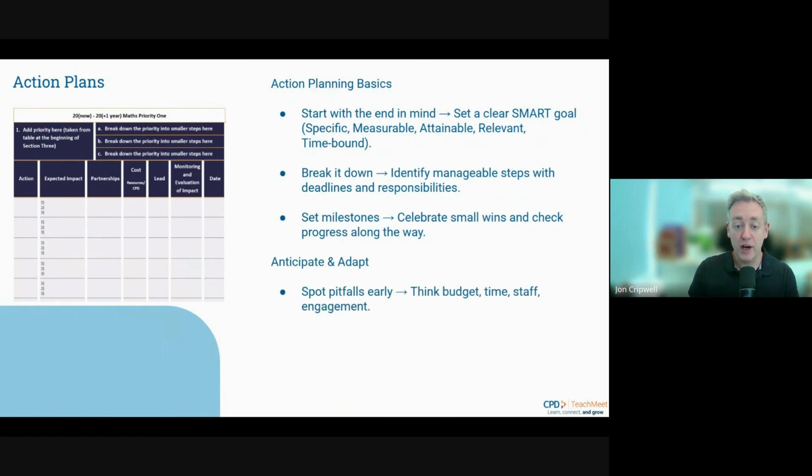Spot pitfalls early if you can. Often those come down to budget and time, might also come down to staffing and engagement and people's ability to engage with what you want to do. Always remember to be flexible. If you have to change things, it's not a failure. It's being an adaptable and flexible leader.